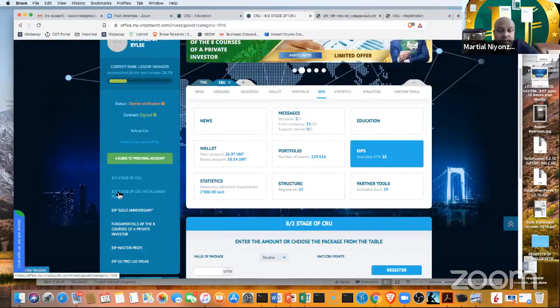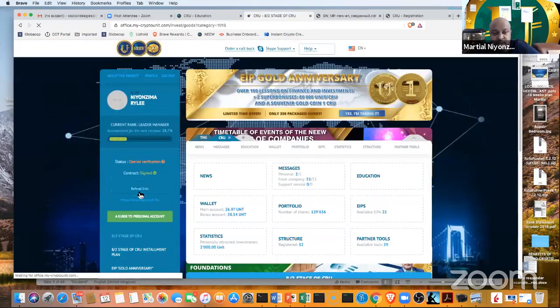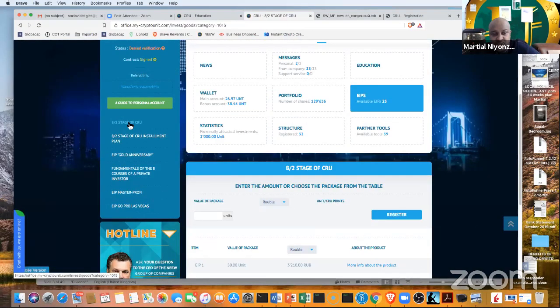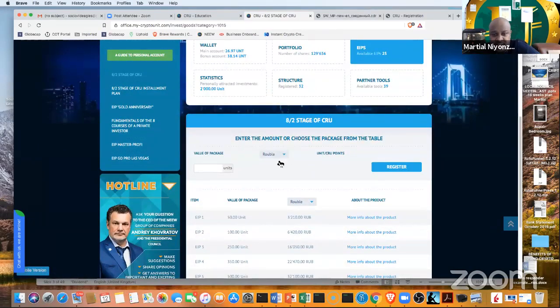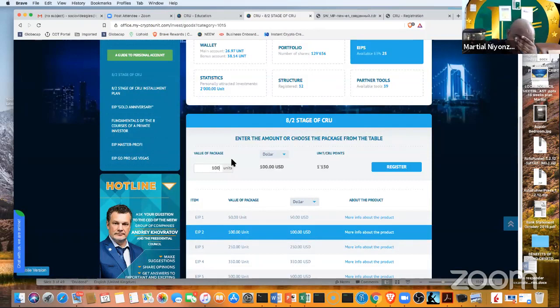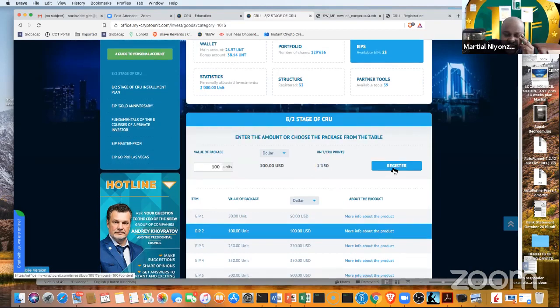Okay, so you click. Say for example, somebody chooses to pay once. You click on this 8/2 stage of crew. In here, you can select the amount. It's not very necessary, but you can select the amount you are using to pay. I don't know. I'm gonna put 100. Say for example, I have 100. It's telling me how many crew points I'm gonna receive. All right. And what I just need to do is click register.